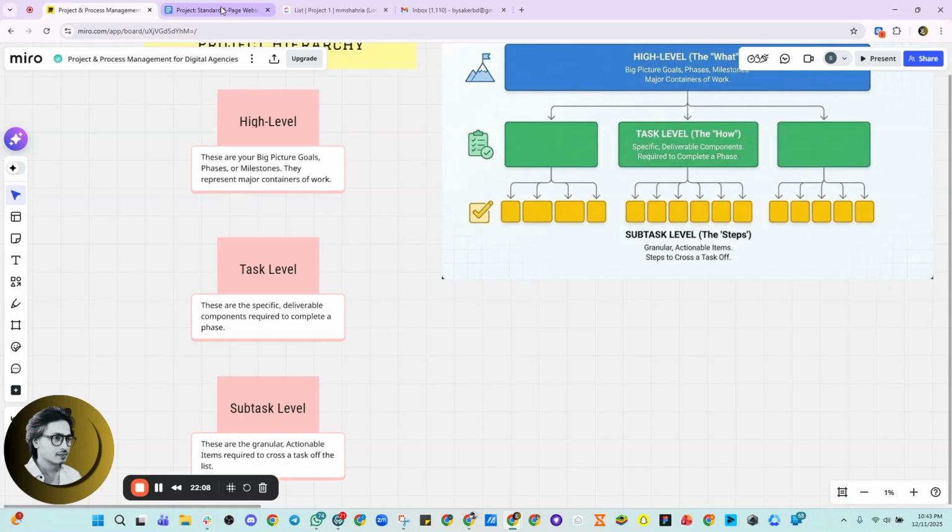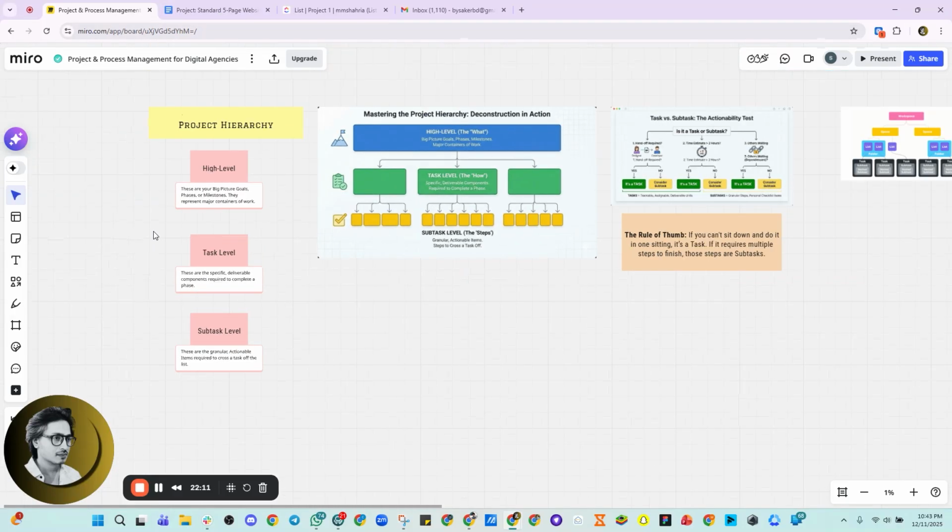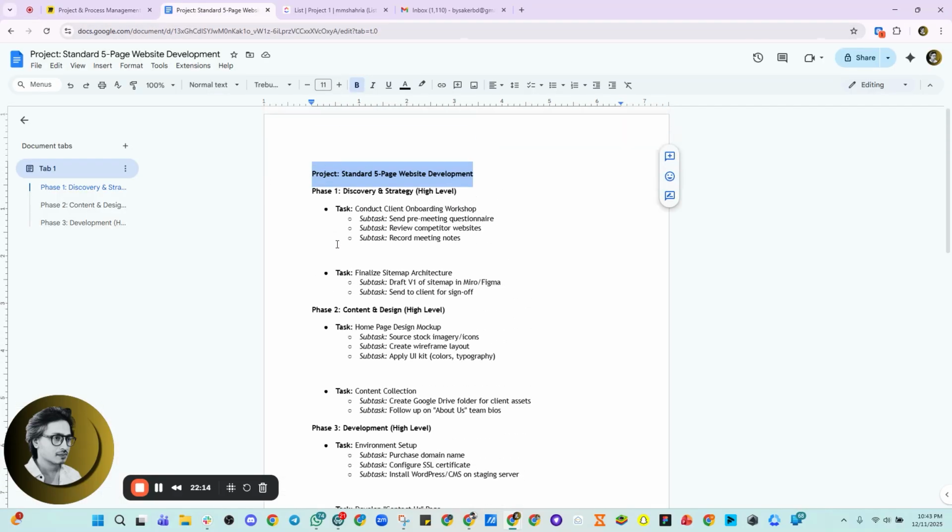In the next tutorial, I'm going to show you how you can set this up in ClickUp. I'll show you how to work in ClickUp, and how to use and navigate ClickUp as well.